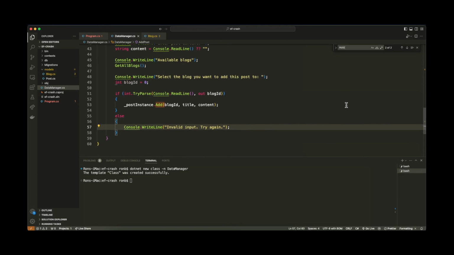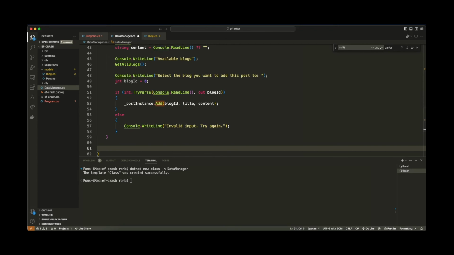Again, we just want to add a post to the database, and basically the method here, this post instance's Add method, will then assign the blogID to the post's BlogID field, and we did this before in the other class, so you can review that class if you just need a refresher. All right, let's move on here, guys.